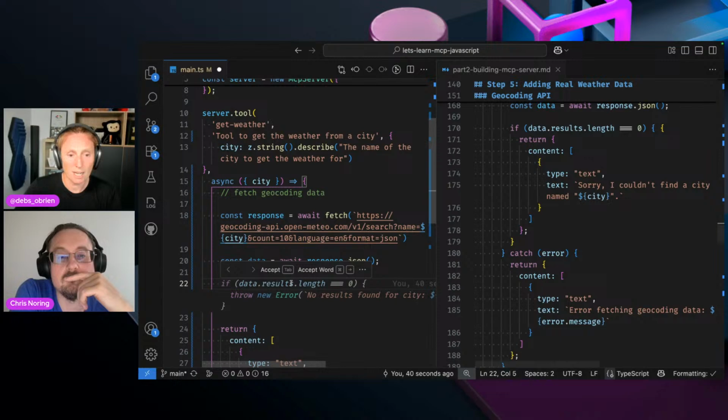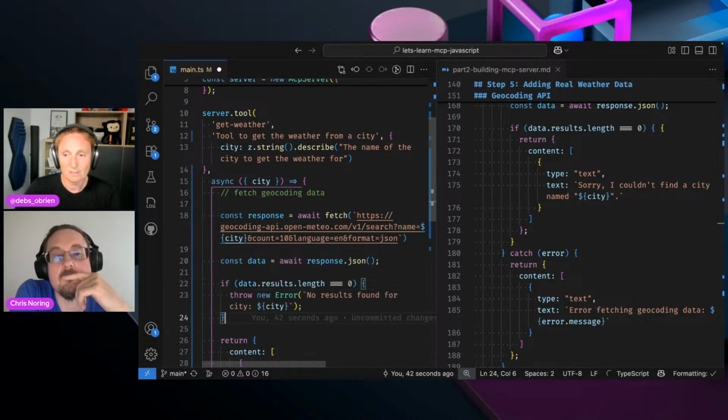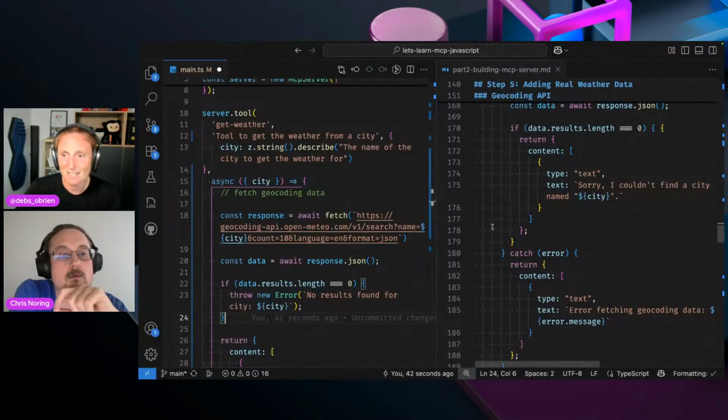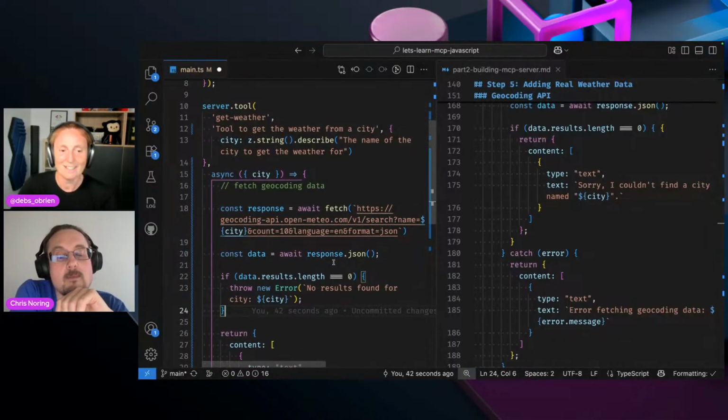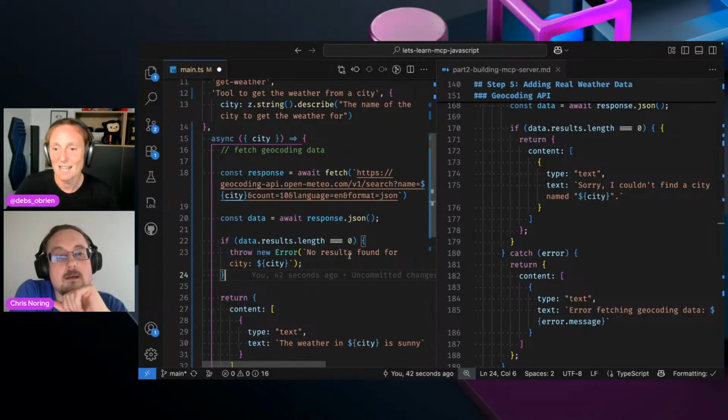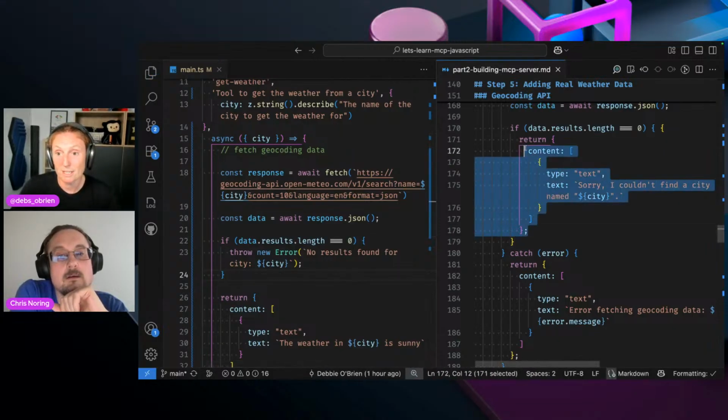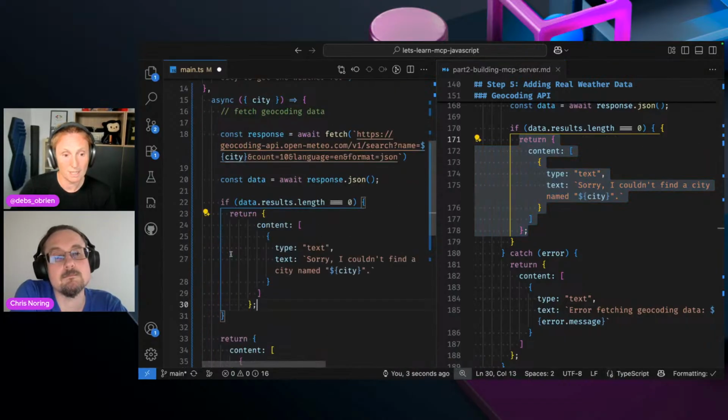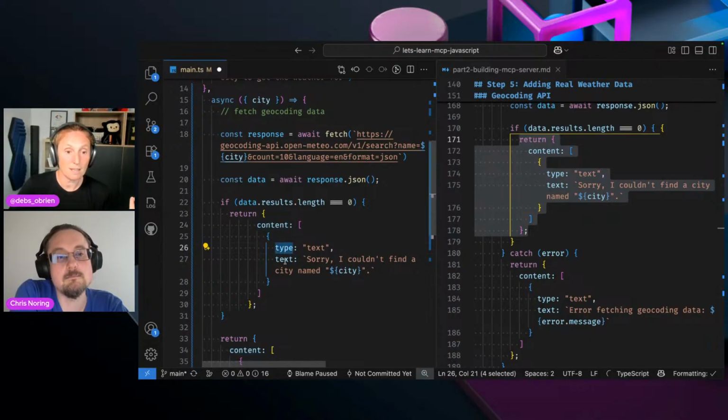I don't think I'm going to type all this out. I'm just going to go tab and hope for the best. Tab. Did I even do that right? It didn't. See, sometimes it doesn't. Throw new error, no results found for city. But it's actually wrong because it needs to return the right thing. So that's why, if you're going to tab along, you always have to make sure, like you said before, Chris, it's got to have it in this way, in the content type text.